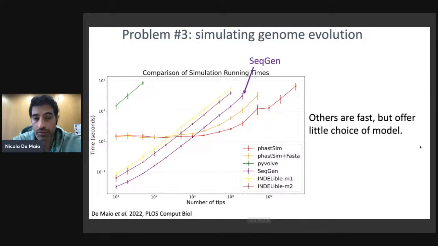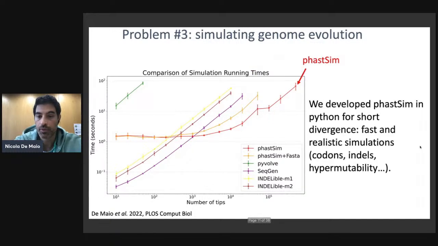Other software is much faster, like SeqGen. It's great, but it doesn't offer you, say, codon models or indels, and it only offers the very basic models of evolution. So we wanted to have something that has both benefits: realistic models of evolution, and fast.